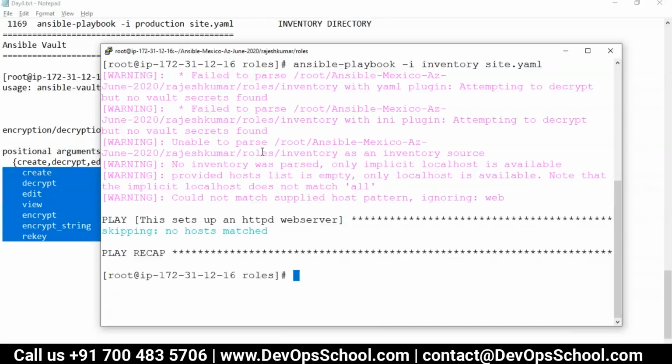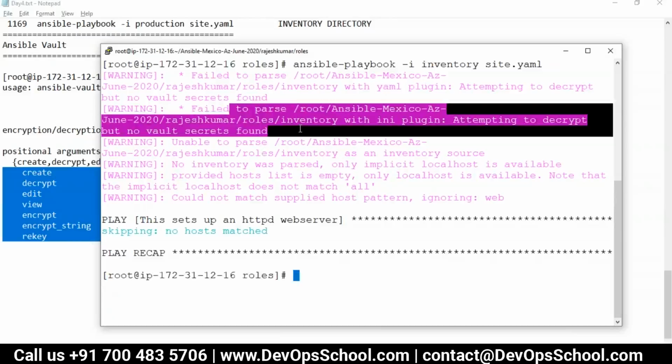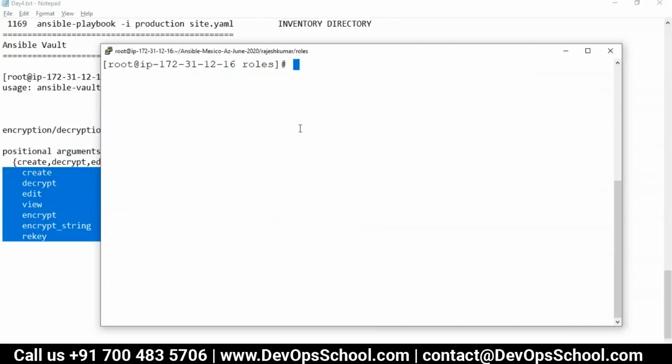now see, please read this message: attempting to decrypt, but no vault secret found. So Ansible has understood this file is encrypted and is trying to decrypt it, but there's no vault secret found. Now the question is, I have used an encrypted file in the Ansible runtime, so how do you pass the Ansible Vault password, which only I know? How do we do that?